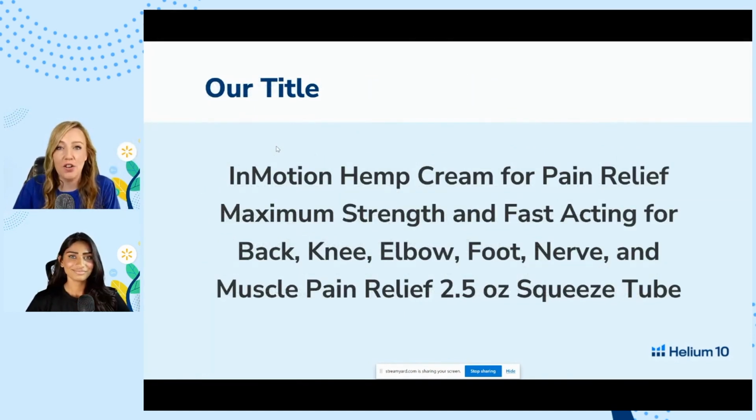So this is our title, and we did try to follow the guidelines as much as possible. We have the brand name here. We put our main keyword phrase here as well, hemp cream for pain relief. That's what it is. It's maximum strength and fast acting. It is a little bit keyword stuffed, but we're going to see how far we can go with that. And we'll see what our listing quality score says.